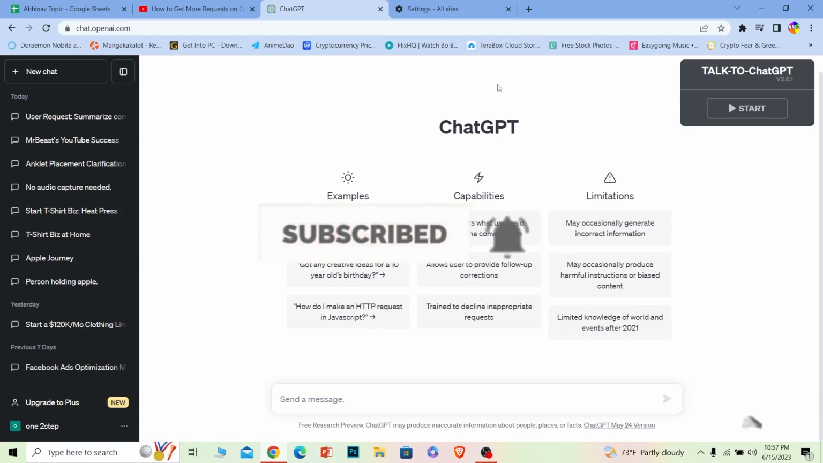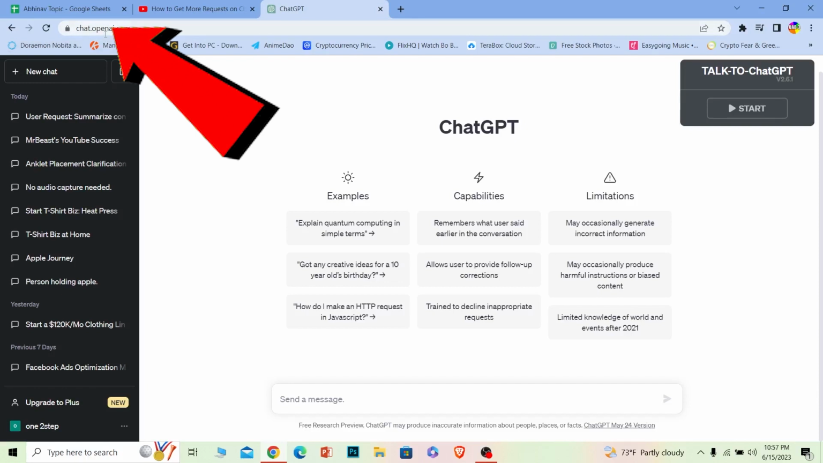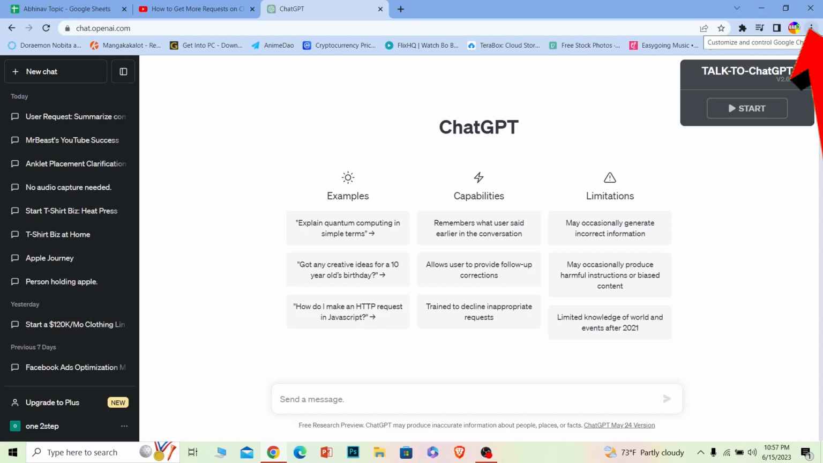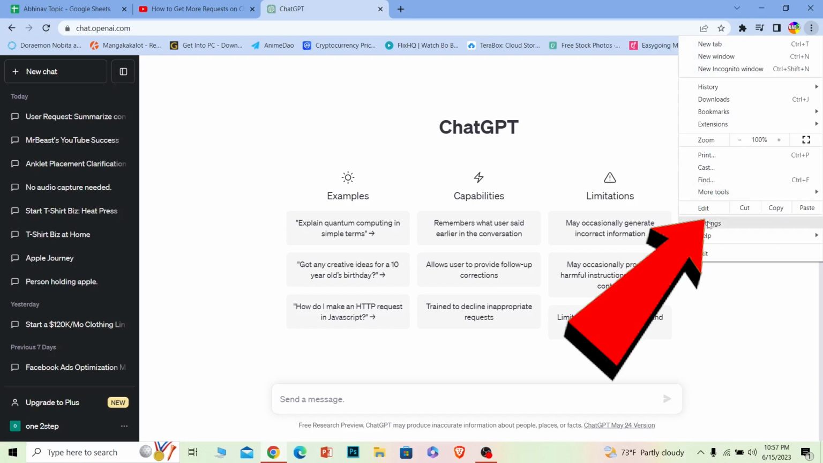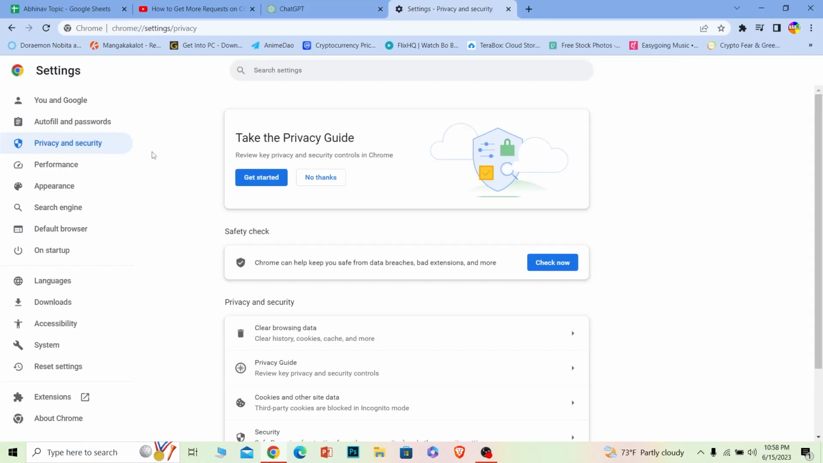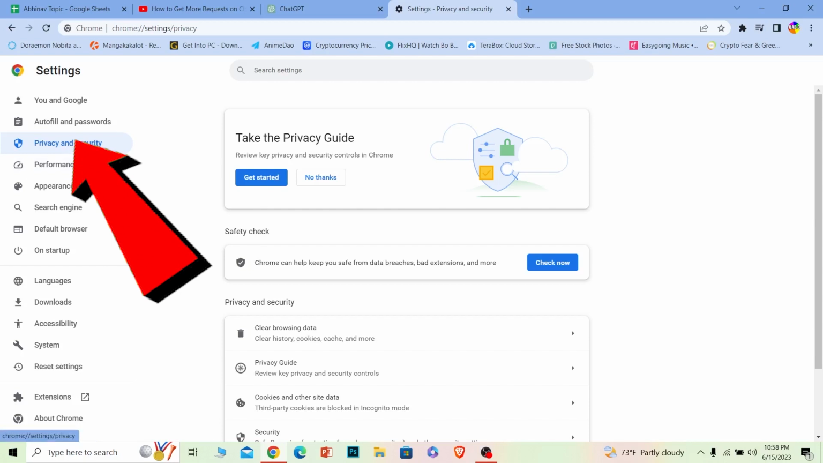Let's move on. First step, you want to go to the official website of ChatGPT, which is chat.openai.com. And once you're over here, at the top right corner of your screen on your Google Chrome browser, you can see the 3 dots. You want to click on it, and from over here you want to go to where it says settings. Over here you can see it. Now once you're inside your settings, you can see the privacy and security option at the side. You can click on it.